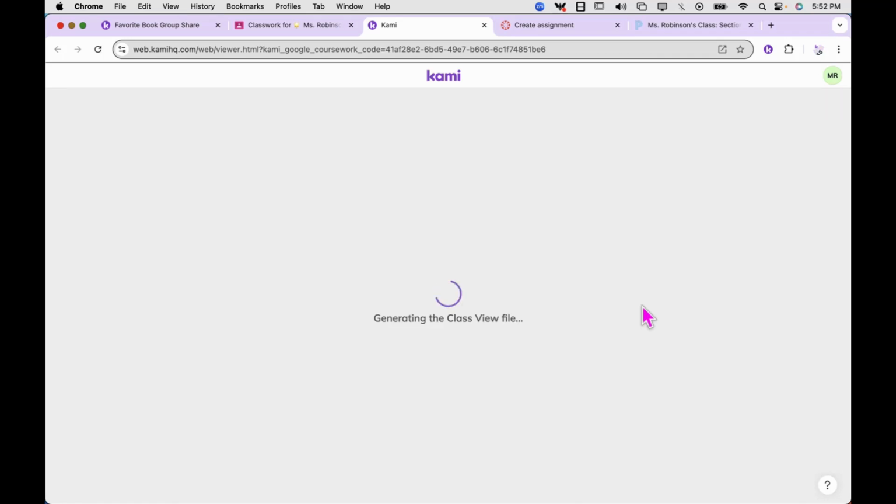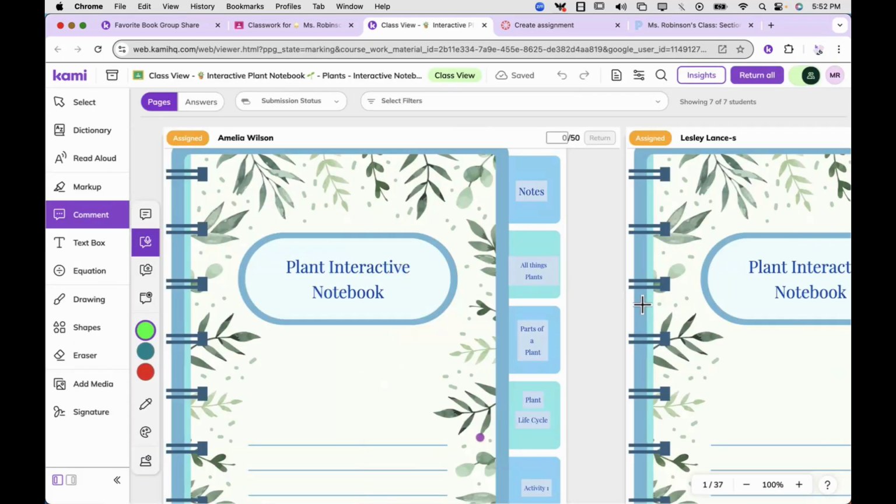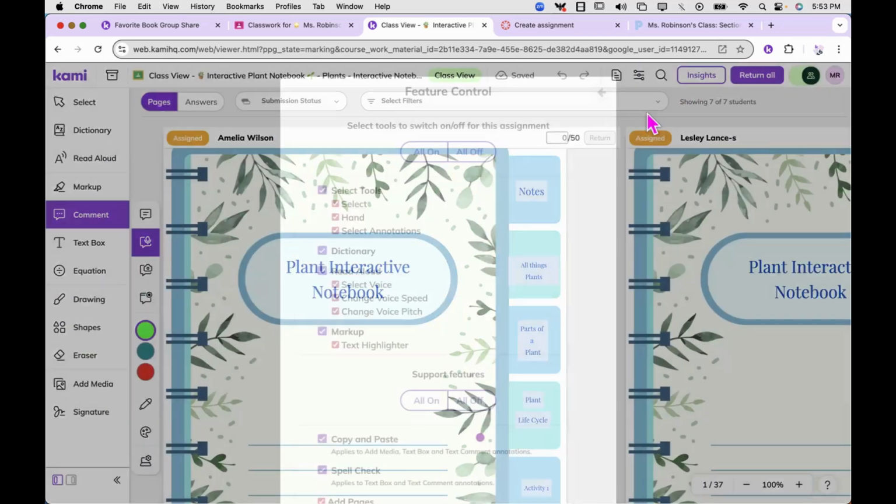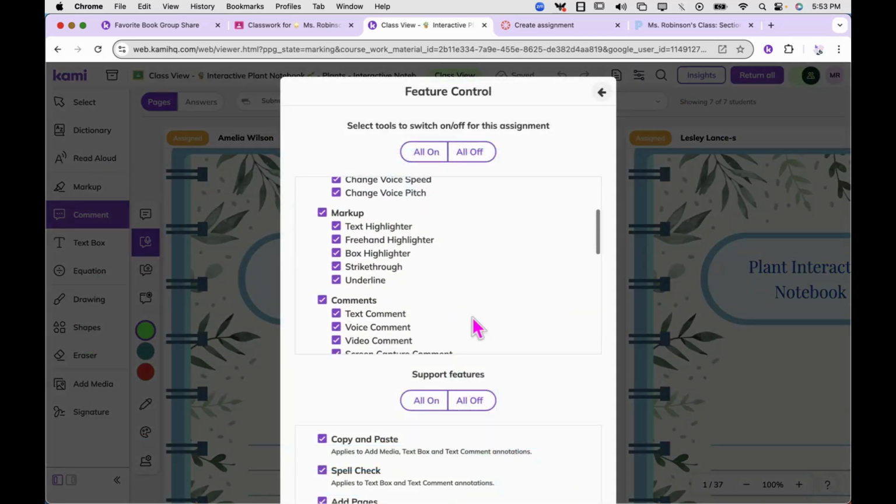This will show every single assignment, and this is live. Students are working and teachers can check out what they're doing and monitor their progress, check for understanding, give feedback, and of course, change the feature control. Teachers can simply head to this icon here for the assignment settings. We can click and choose feature control. This opens the feature control again.